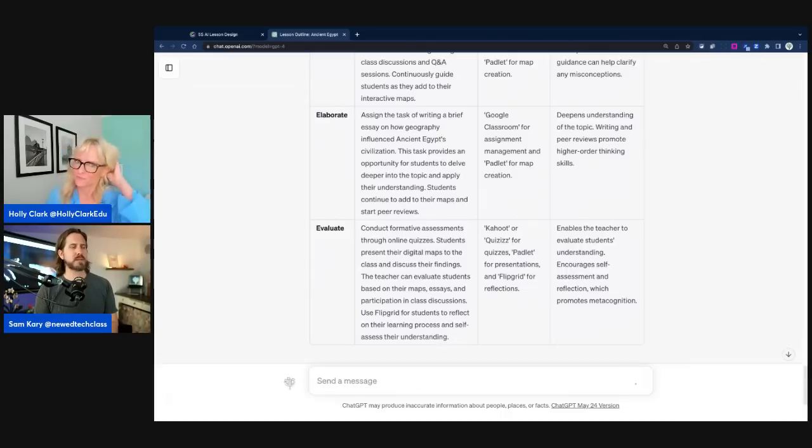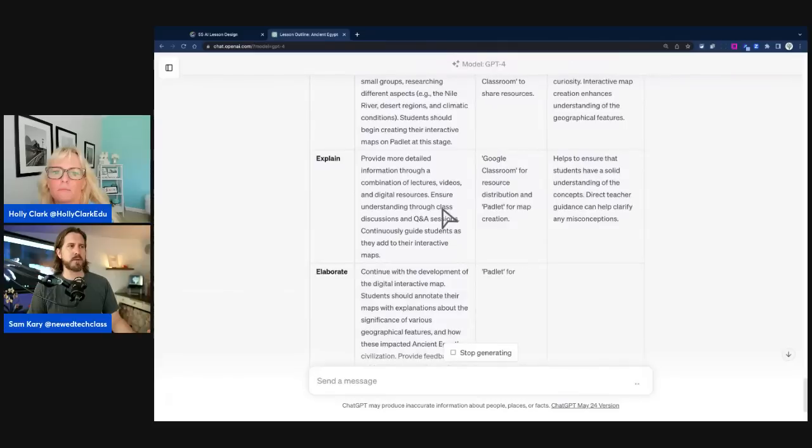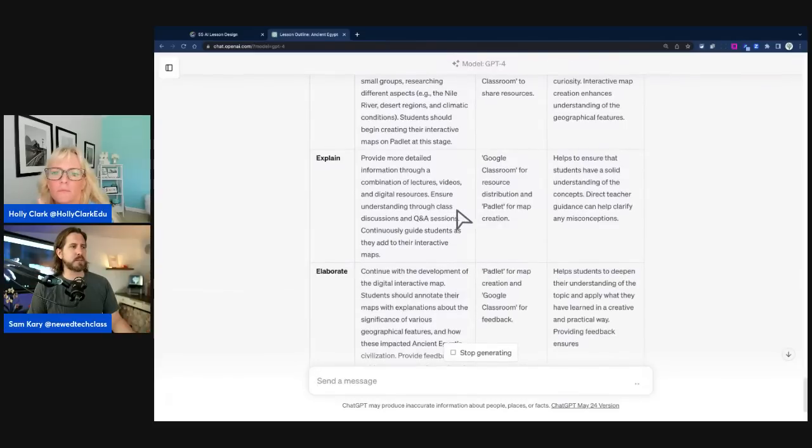So this is where having some knowledge about the type of lesson design you want is going to improve your ability to communicate with it and get it to revise. Because as you can see, it didn't quite do what I wanted. The elaborate phase really shouldn't have been write an essay because we already determined what the assessment was going to be.